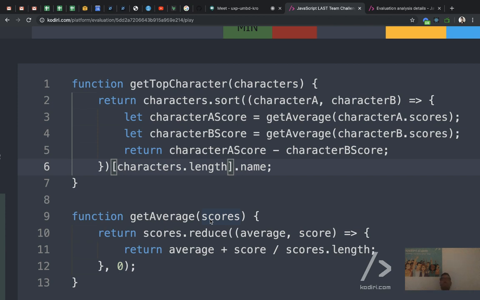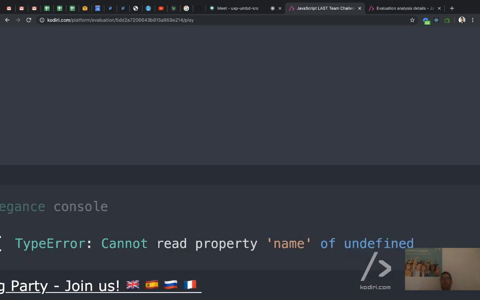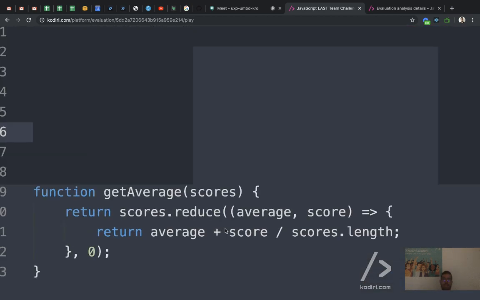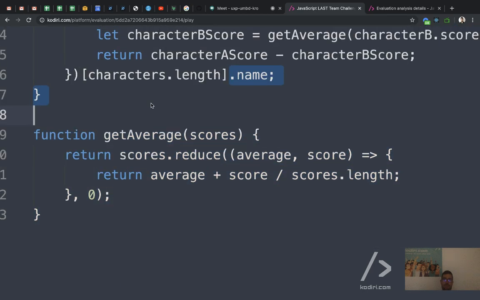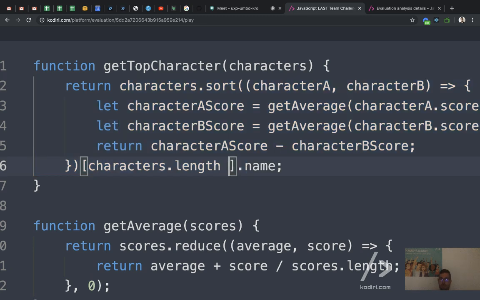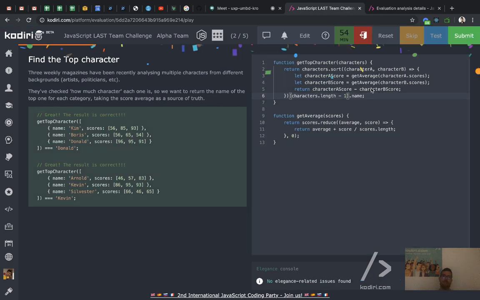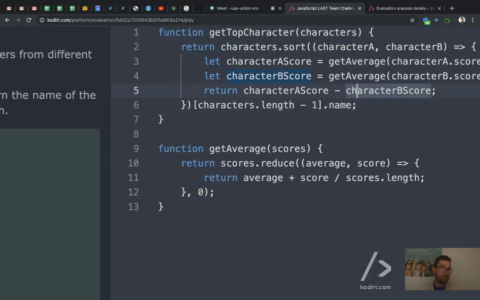Undefined? Are you sure? I think that will throw an error. Let's have a look. Here you go. Cannot read property name of undefined. In other words, because we're out of range, that will return undefined. Undefined.name explodes, right? However, if we do -1, then it works fine.